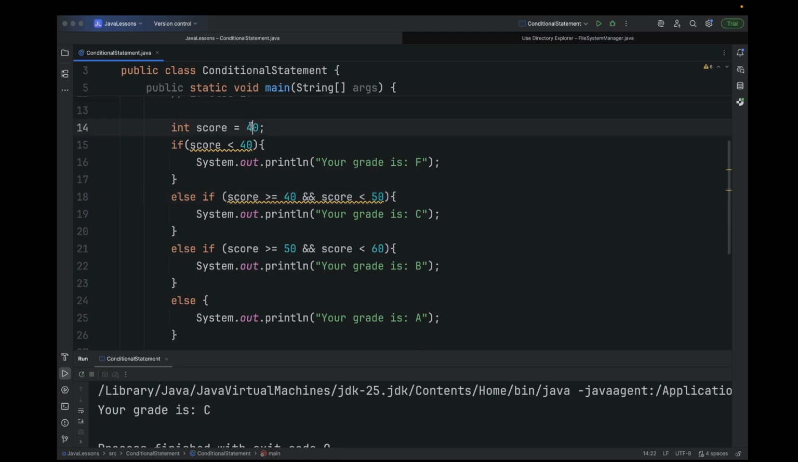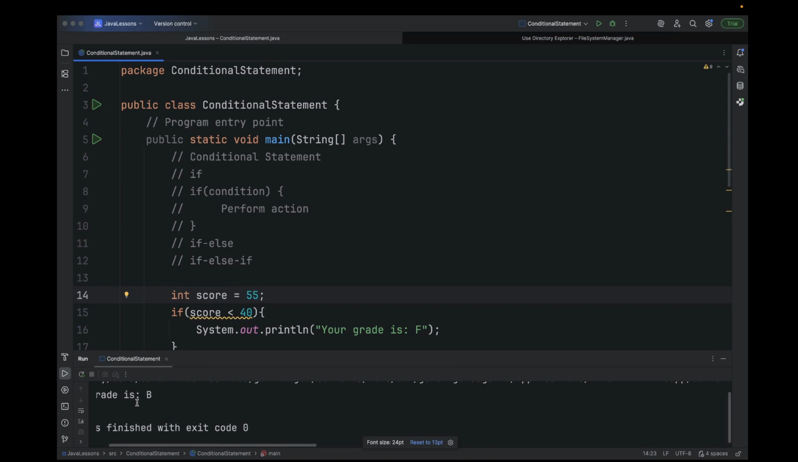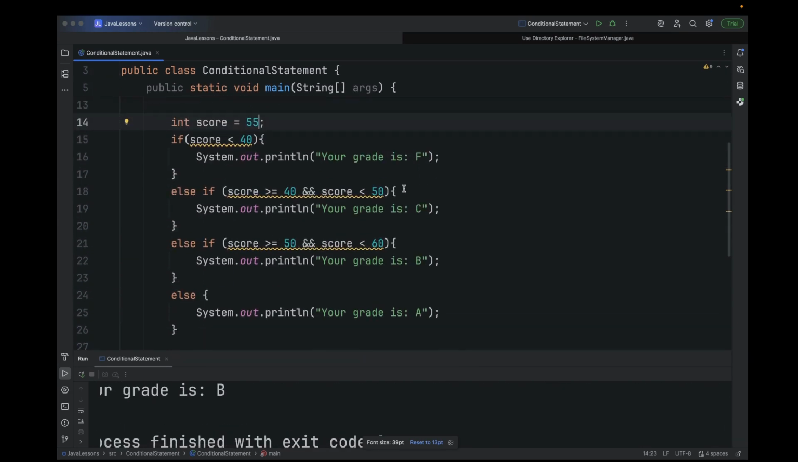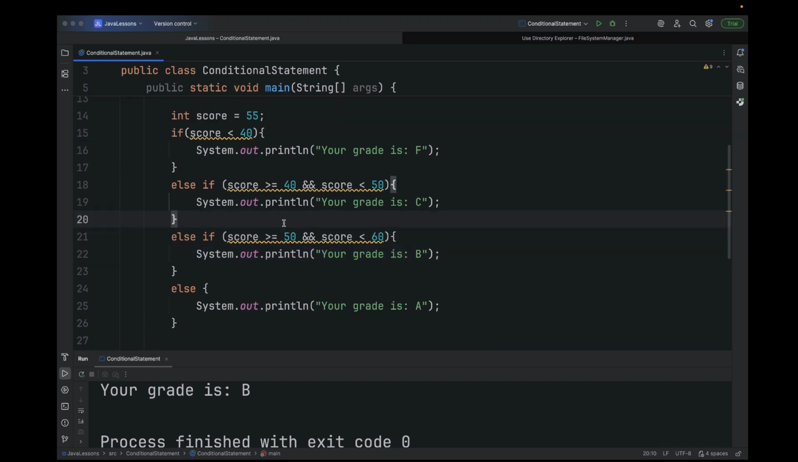So imagine that this now is 55, and you run this program. Our grade is B, because it didn't meet this condition. It is not less than 50. And here it is greater than 50 and less than 60. Hence our grade is B. So exactly, the if else if statement helps you to check for multiple conditions in your program.